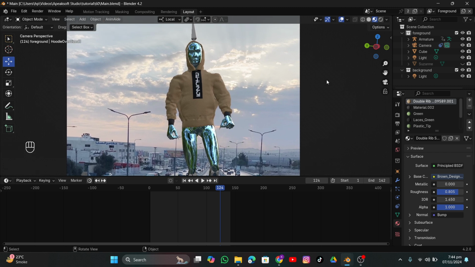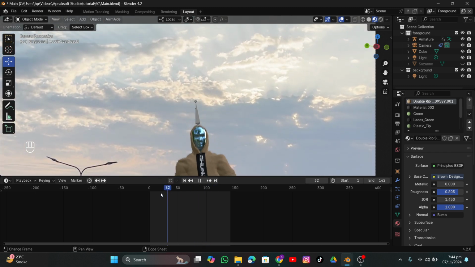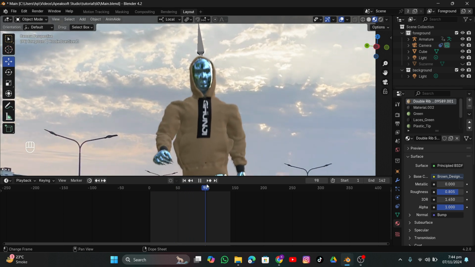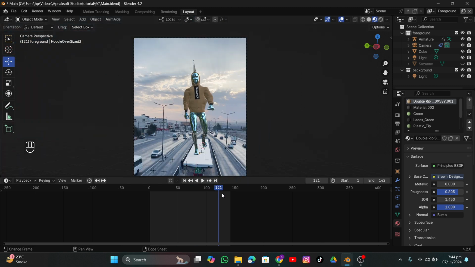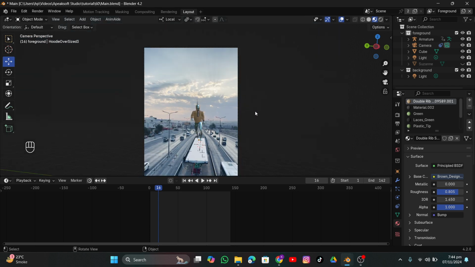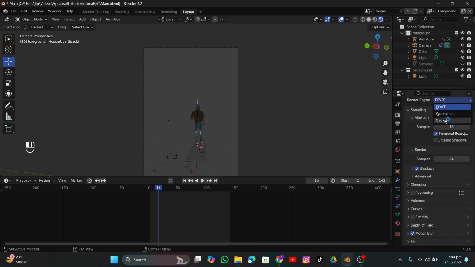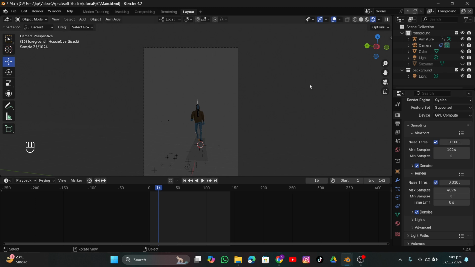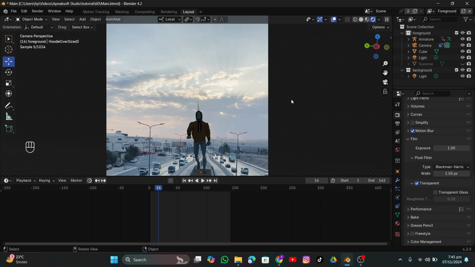Okay, so now it's time to set up the lighting maybe. If you go into render engine, change it to Cycles, change the device to GPU compute, click denoise, go scroll down to film, click transparent, and it will be transparent for you.